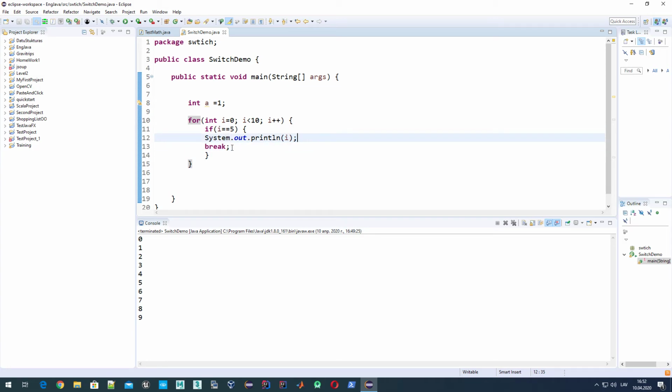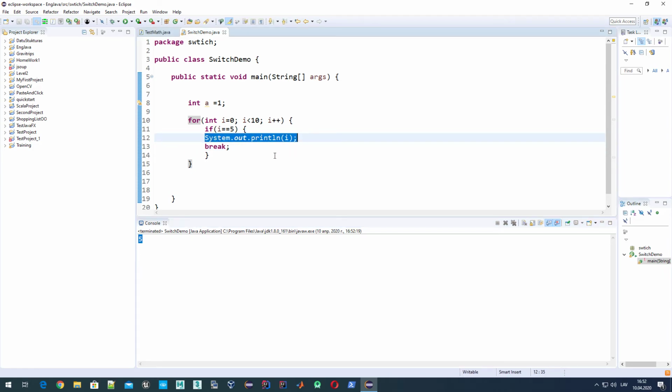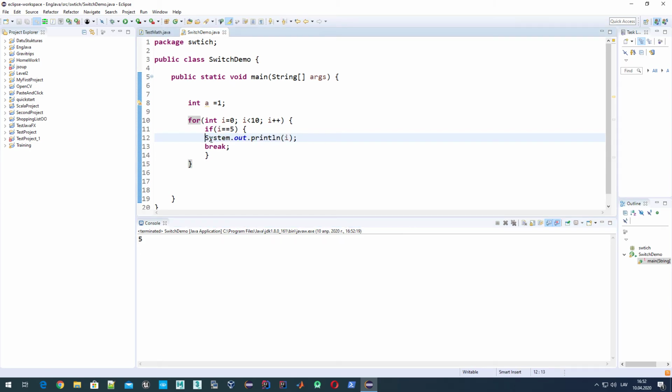Okay, so let's now check what happens. As you see, it's only 5 here, because we execute the loop trying to find where 5 is. Once it is found, we just exit it.